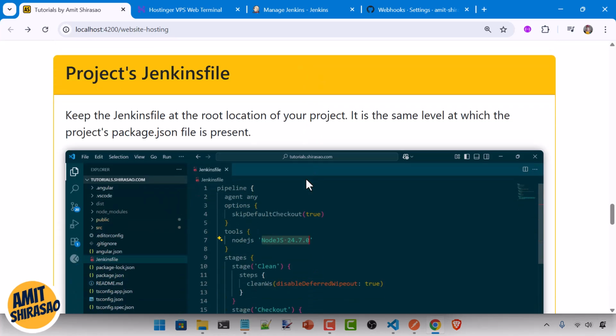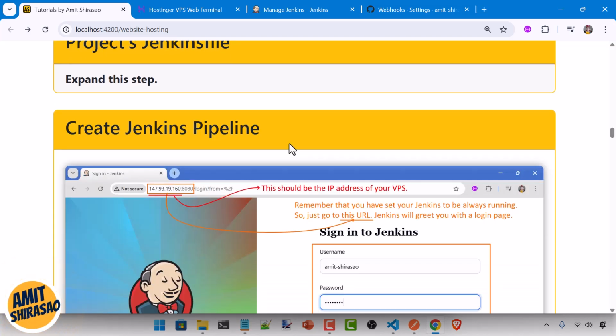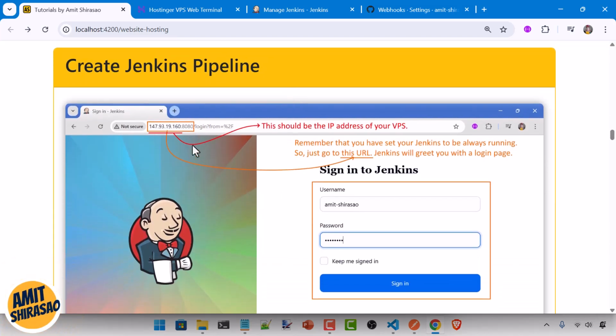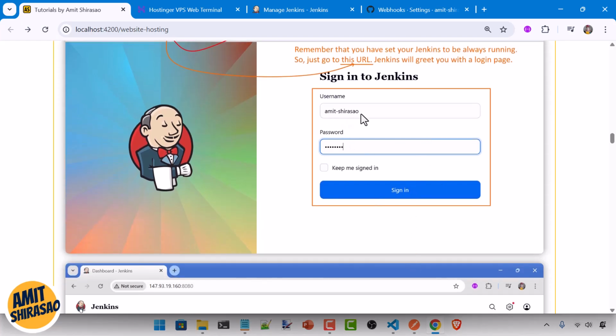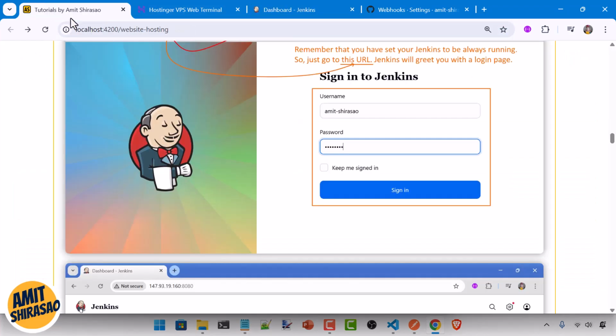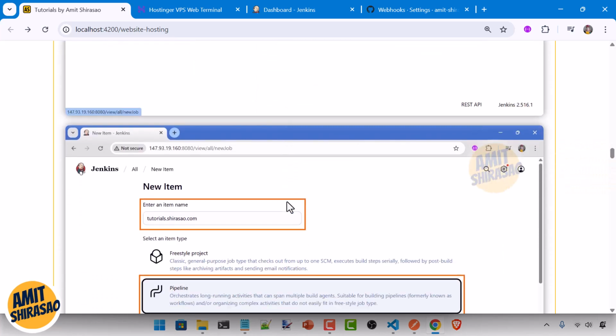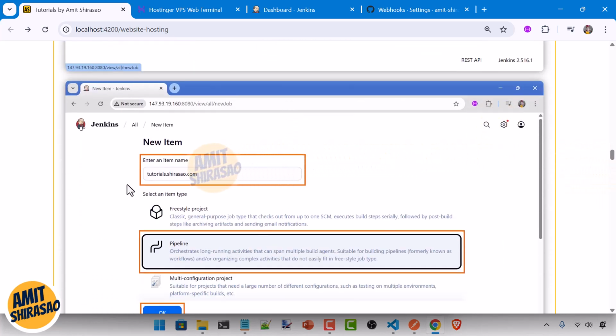And now projects Jenkinsfile, we already have correct Jenkinsfiles. Then create the Jenkins pipeline. Yeah. So this should be the IP address of your VPS, and remember that you have already set the Jenkins to be running all the time. So just go to this URL. Jenkins will greet you with this page. So already I have done that, and I'm logged in also. Chalo, aage bolo. Now you do new item, then you create a pipeline.